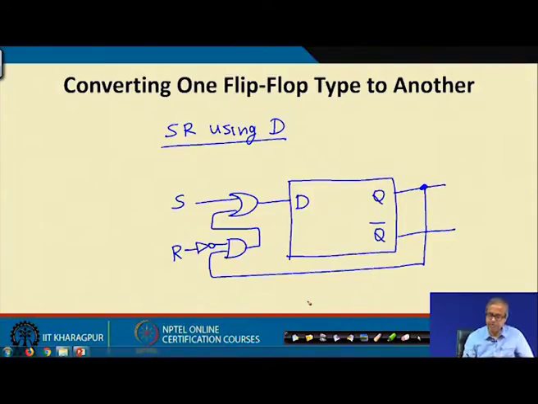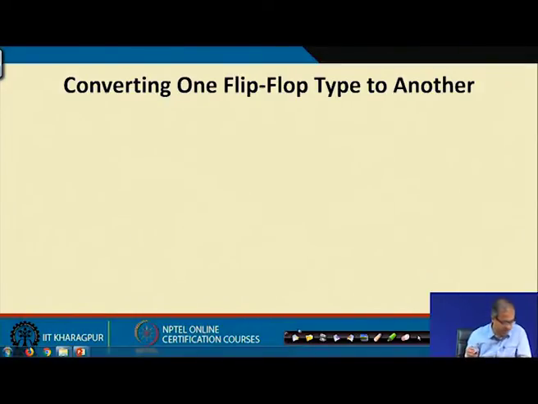So, I leave it as an exercise for you to check that this actually works as an SR flip flop, because you will see if S is 0 or equal to 1, this will make D equal to 0, that means you are storing 0. If S is 1 or equal to 0, it will make D equal to 1, that means you are storing 1. But if it is 0 0, then the previous value is coming and that Q value is getting stored here, that same value is getting stored, right.